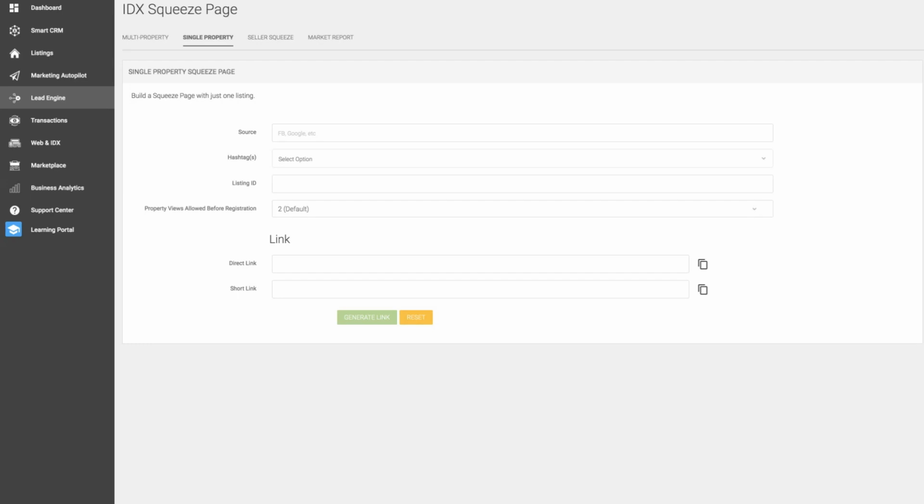And let's take a look at the single property squeeze page. Again, you're going to give it a unique source. You're going to add your hashtags, and the listing ID is going to be the MLS ID for the property. And then I recommend you set the property views allowed before registration to 1 or immediate for a single property squeeze page. And then you're going to generate the link.